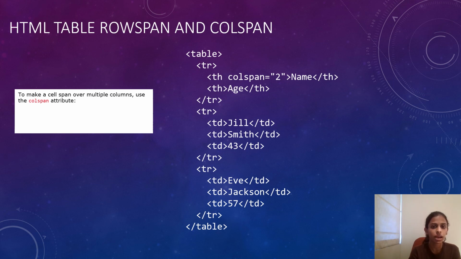HTML table row span and column span. To make a cell span over multiple columns, use the colspan attribute. As shown in the above example, we have used the colspan attribute to make the cell span multiple columns.